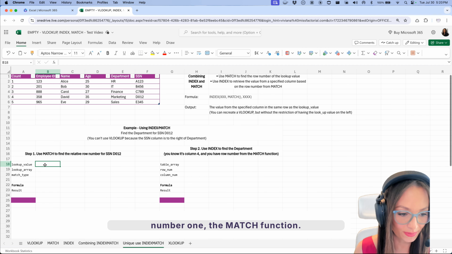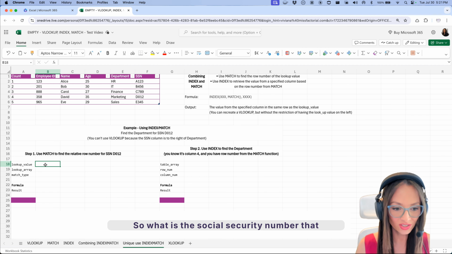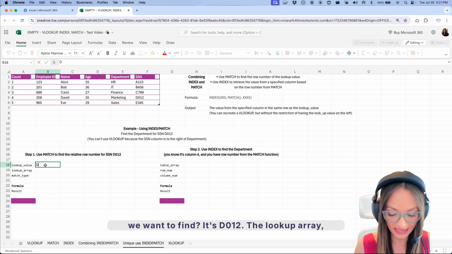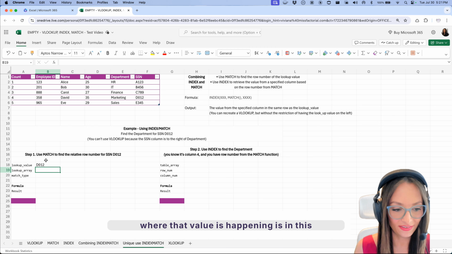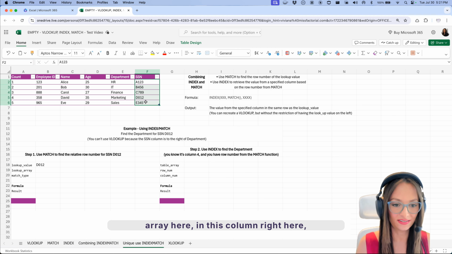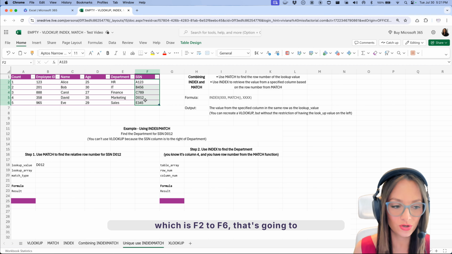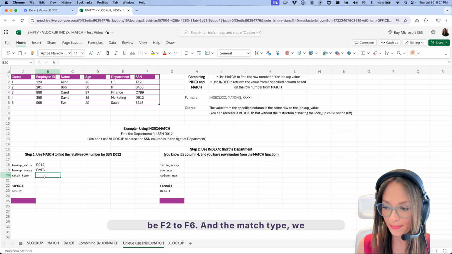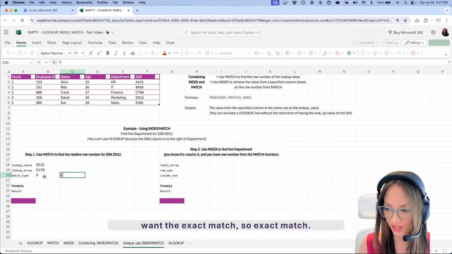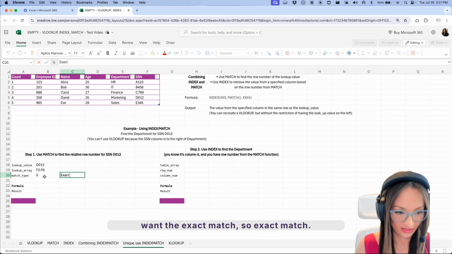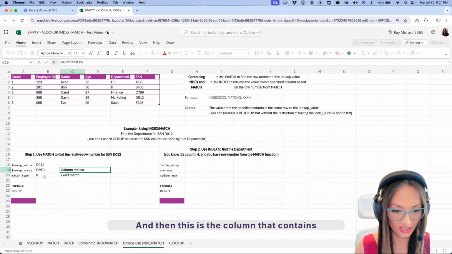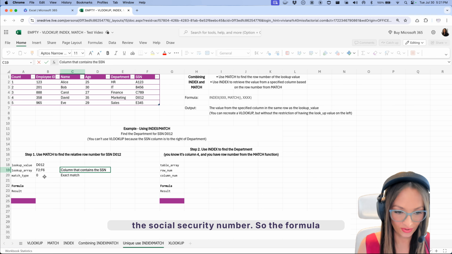Step number 1, the MATCH function. The social security number that we want to find is DO12. And the lookup array, where that value is happening, is in this column right here, which is F2 to F6. And for the match type, we want the exact match. This is the column that contains the social security number.